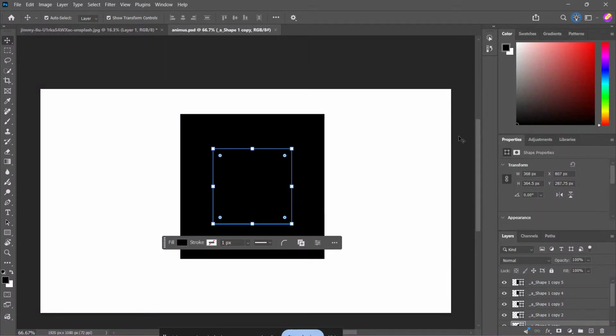If Photoshop is crashing the moment you open it, don't worry. This is usually caused by corrupted preferences, a graphics processor conflict, or a bad third-party plugin. In this video, I'll walk you through the fastest fixes step by step, so you can get Photoshop launching normally again.